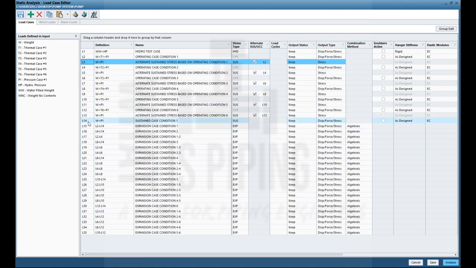Next required and very important load case is W plus P1, that is sustained. This means weight of pipe with content plus design pressure. This will be the sustained case.